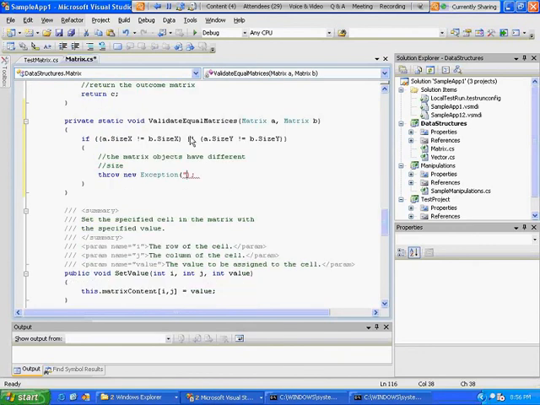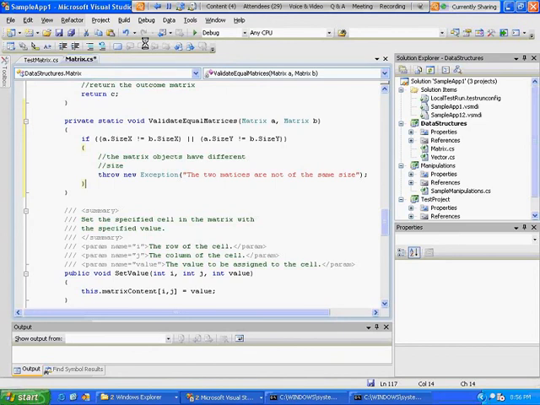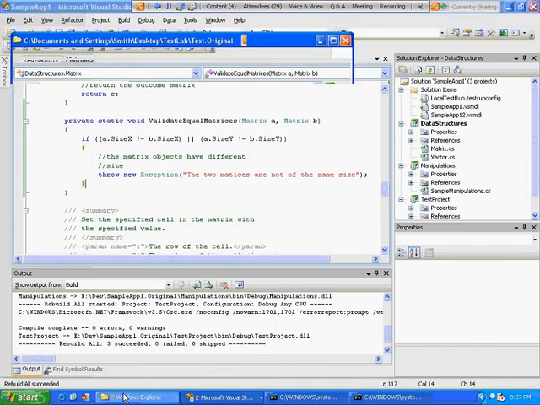Not such a good practice, but okay. Now let's build. Okay, build passes successfully. And now we will run the tests before committing the changes into the source control.